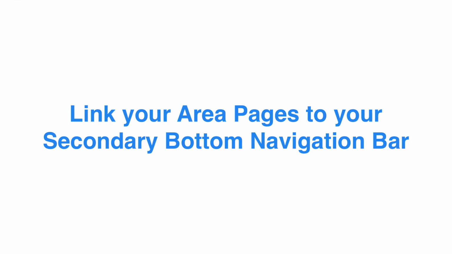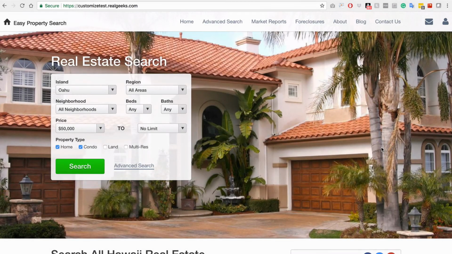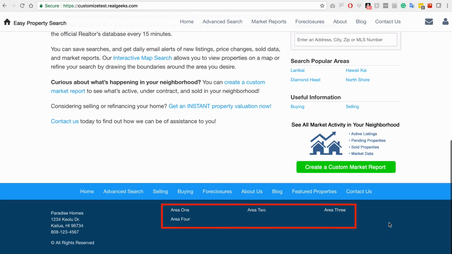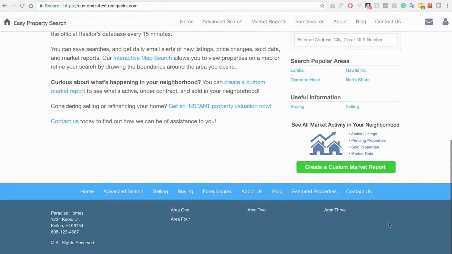Next, let's configure your secondary bottom navigation bar. From the home page, we can take a look at the navigation bar and see that it's similar to how our sidebar was. It contains links to Area 1, Area 2, Area 3, and Area 4. We'll want to swap those out with links to our 4 area pages that we personalized earlier.